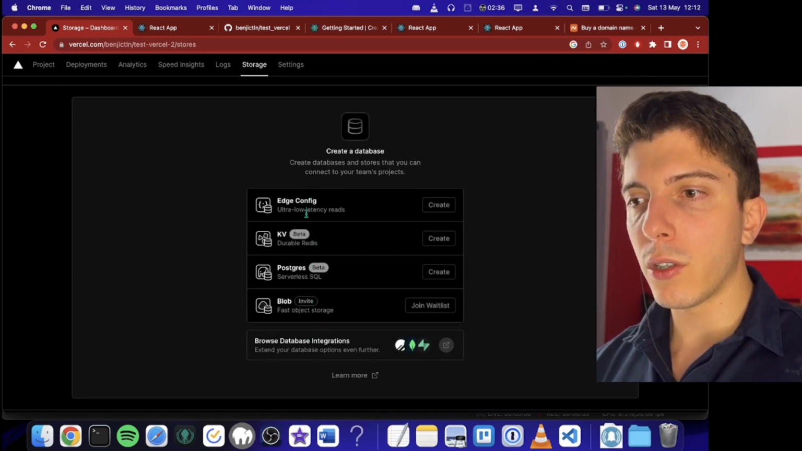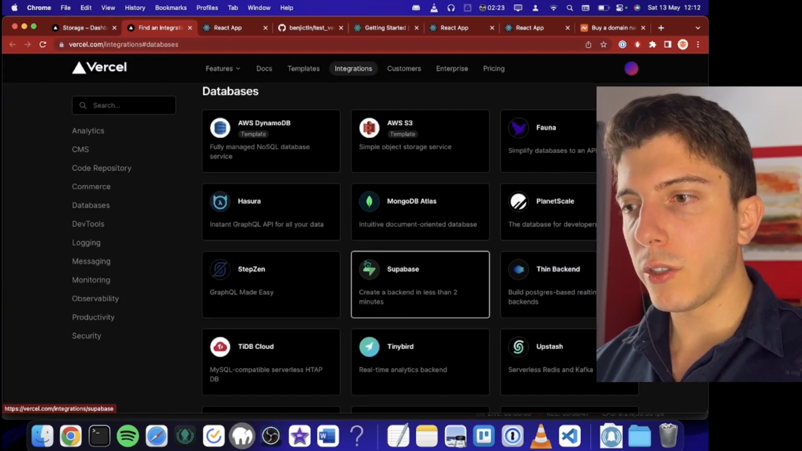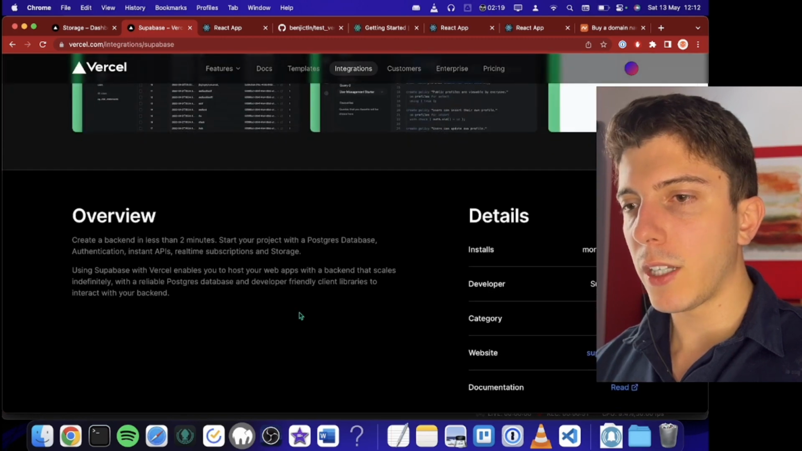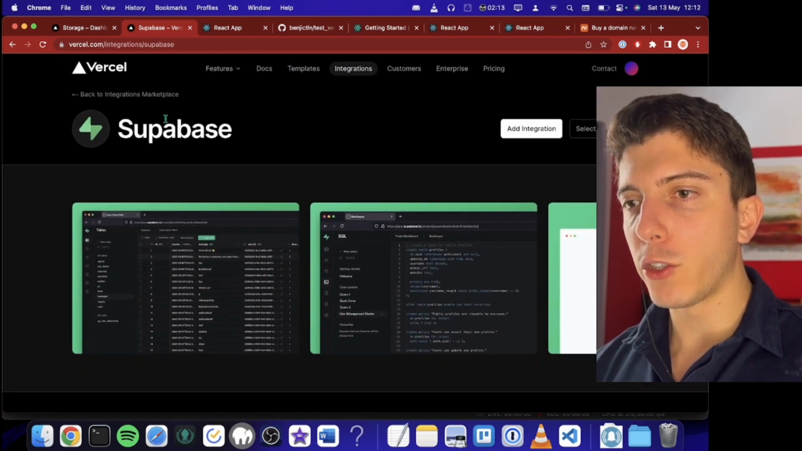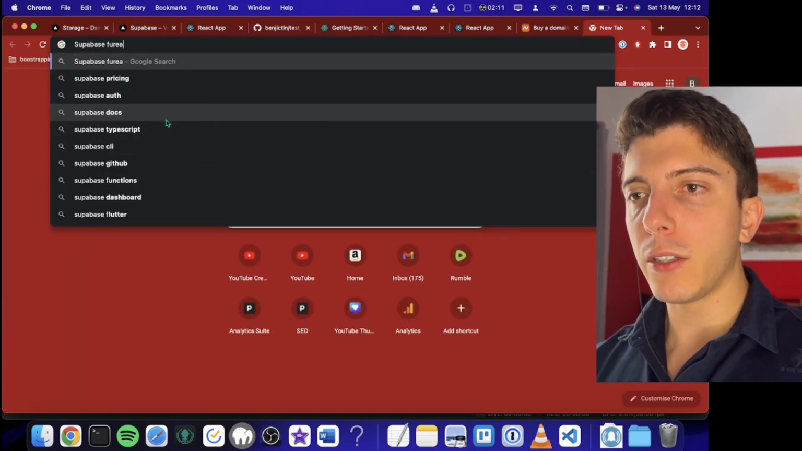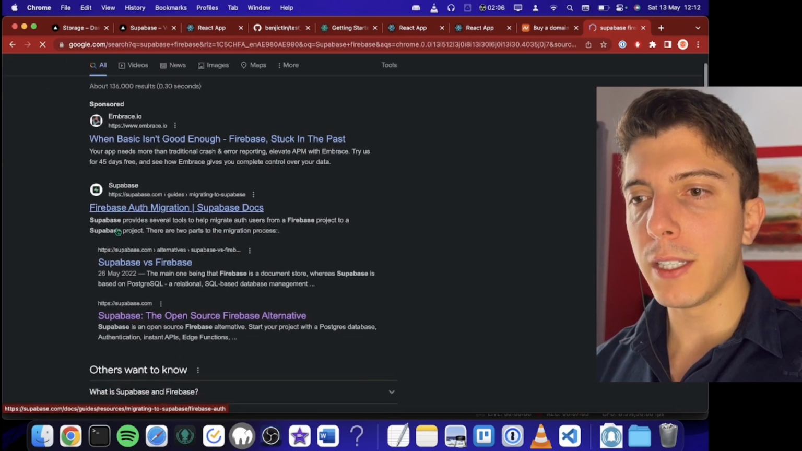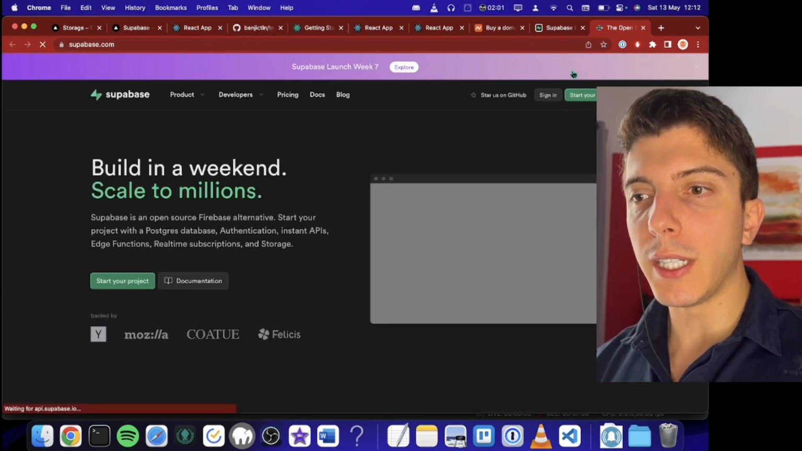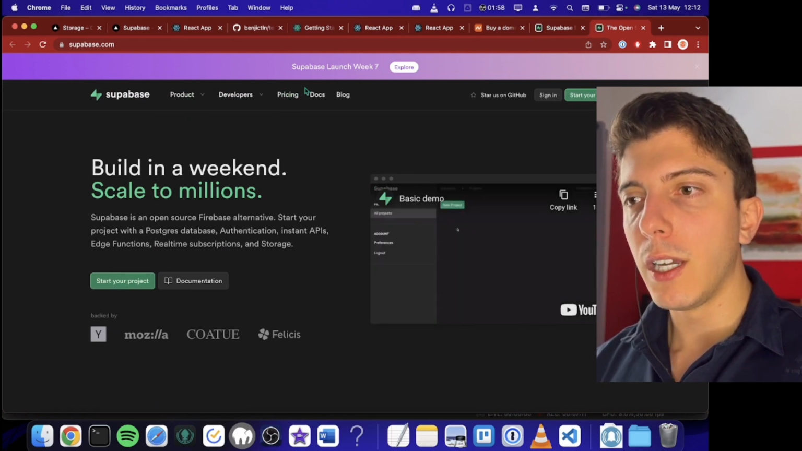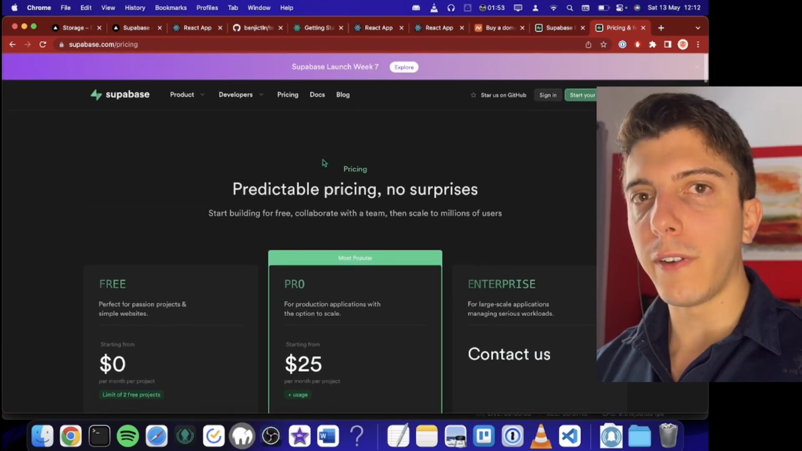Okay, now you can also have some database, which is nice. And this is Supabase. You can create a Supabase, it's just an integration, so I guess it will bring you to the Supabase website. We didn't do a video on it yet, but it's an alternative to Firebase, a free alternative, because Firebase is really nice, but it can get really expensive. And this one you can either self-host, or you can also use their own cloud.